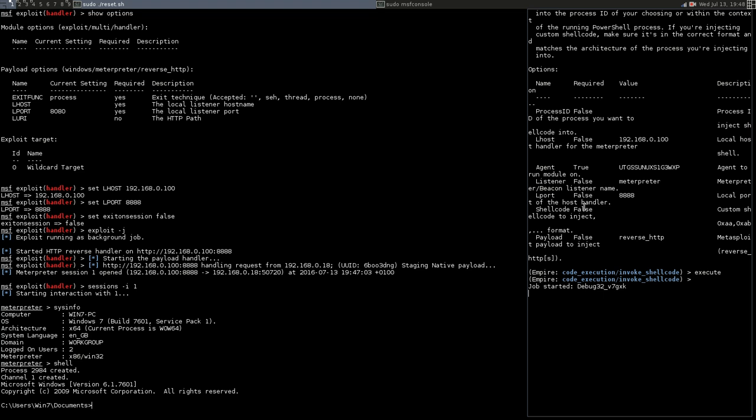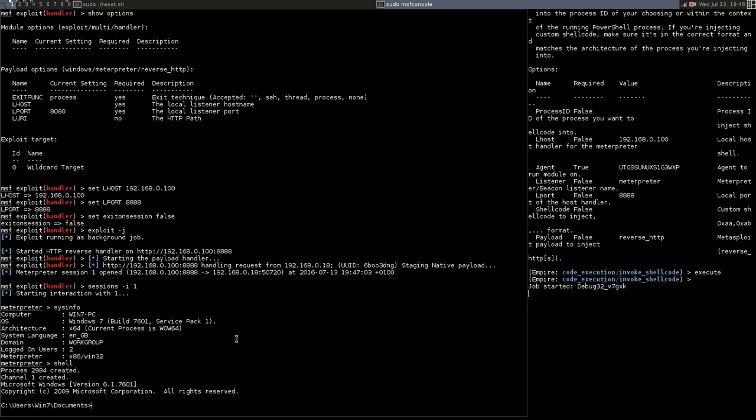So we successfully now have a session that we've got through PowerShell, and then we've pushed it from PowerShell over to Metasploit. Hope that made sense. If you have any questions related to this, let me know and I will try and help you as much as possible.